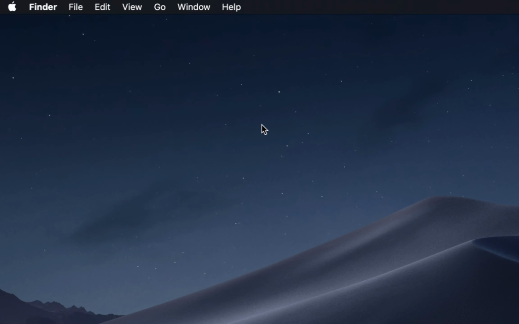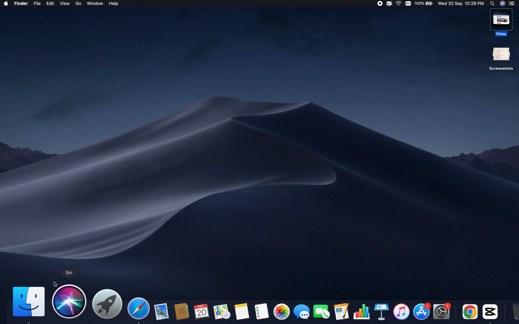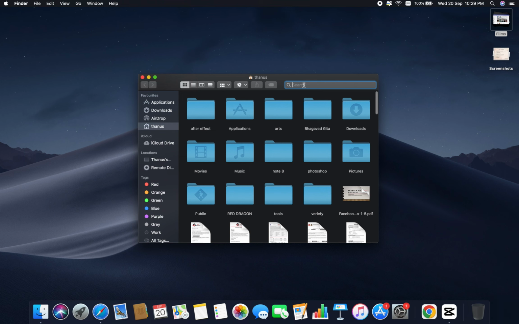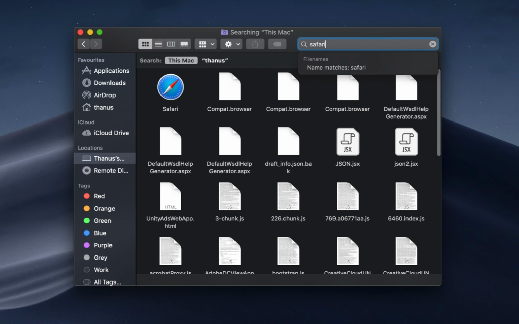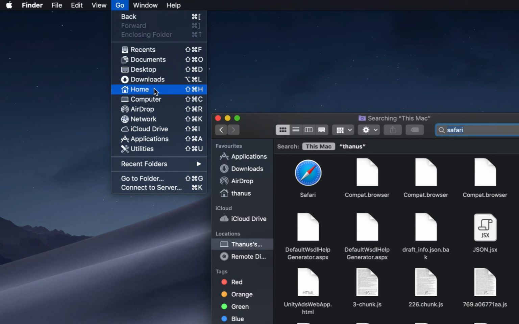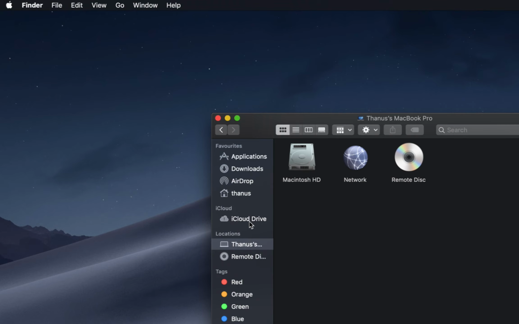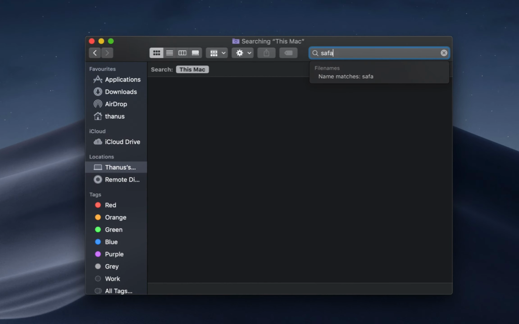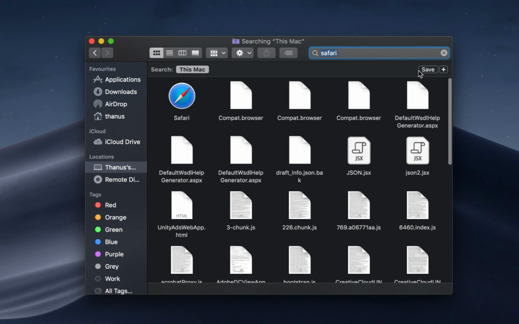One quick thing I do want to note, if you're using an older version of macOS and you come to this search option, and you type in the name of the application you're looking for, but you do not see these little plus options, what you'll want to do instead is come up here and click on Go, click on Computer, and then from here, do the search, type in the name of the application or program, and you should have those plus options. Again, this generally happens if you're on an older version of macOS.